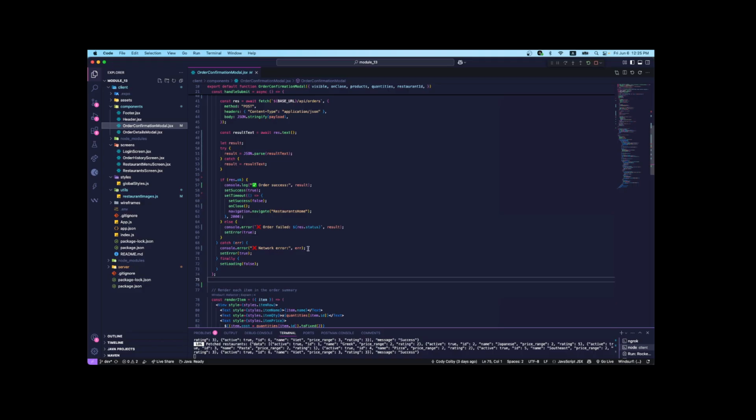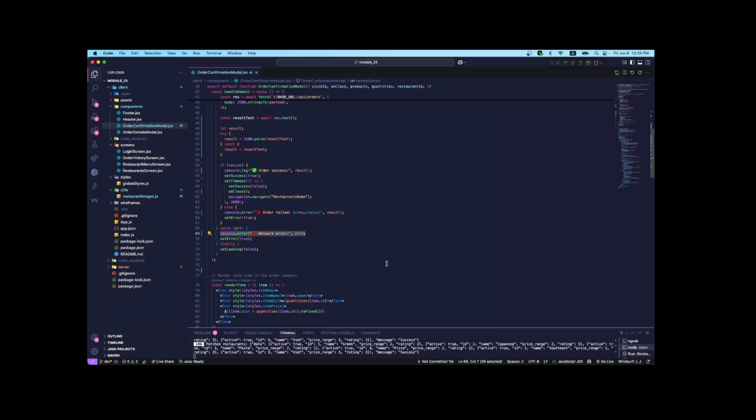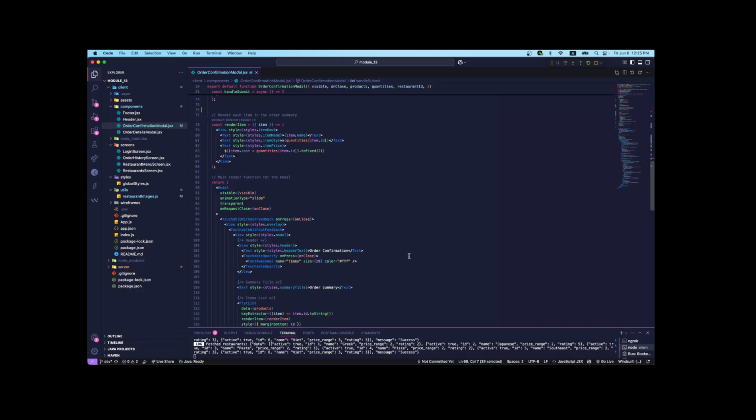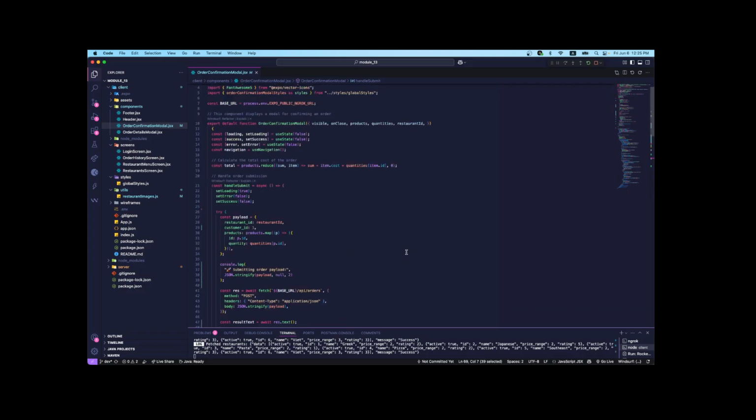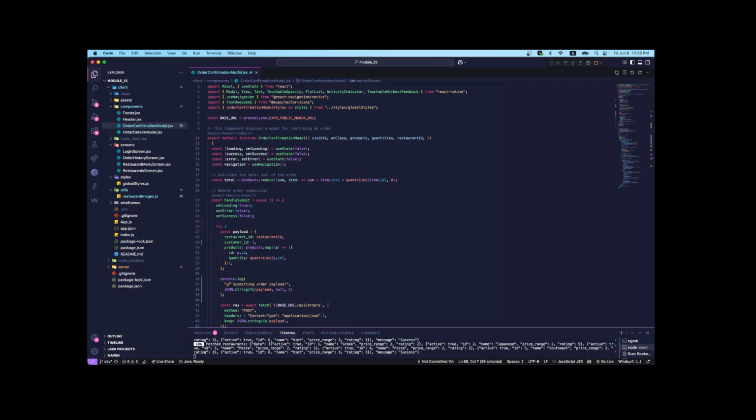I was doing some troubleshooting earlier. I'm going to get rid of these console logs, but I was just trying to figure out why it wasn't sending to my database. And it turns out there was something wrong in my database. So I had to reseed that and just start with a new database, which wasn't so bad.